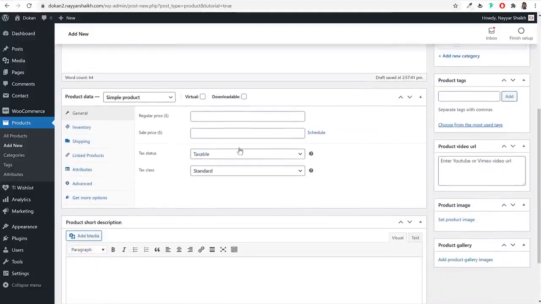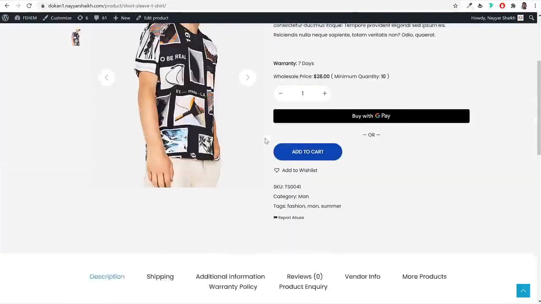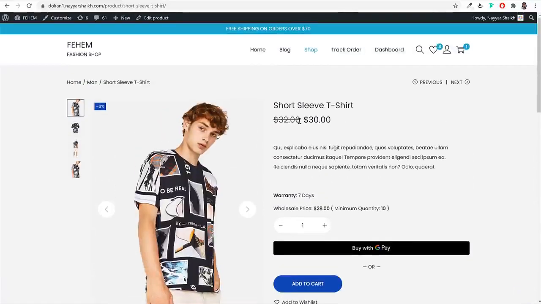Then when you scroll down, you'll see product data. So all the settings related to the product. If you see this product price, first of all, the regular price is 32, but we have struck out this and we are giving some discount and we are selling this product for $30.